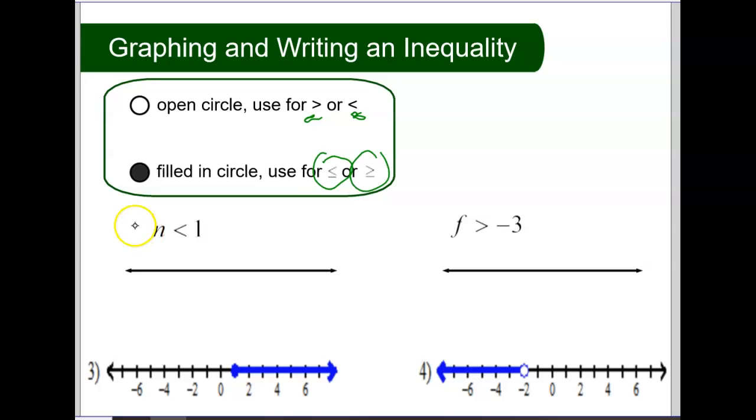So this first inequality, n is less than 1. First, I'm going to mark 1 on my number line. And then I see it's a less than sign. Because it's a less than sign, I use the open circle. So an open circle at 1. Then I ask myself, n is less than 1. What numbers are less than 1? All the numbers to the left of 1 on the number line, like 0 and -1 and -10.